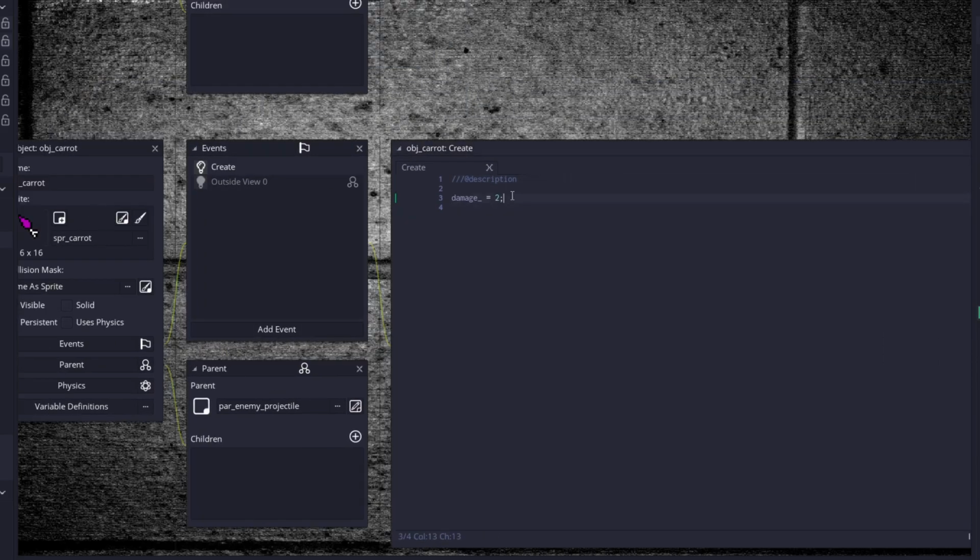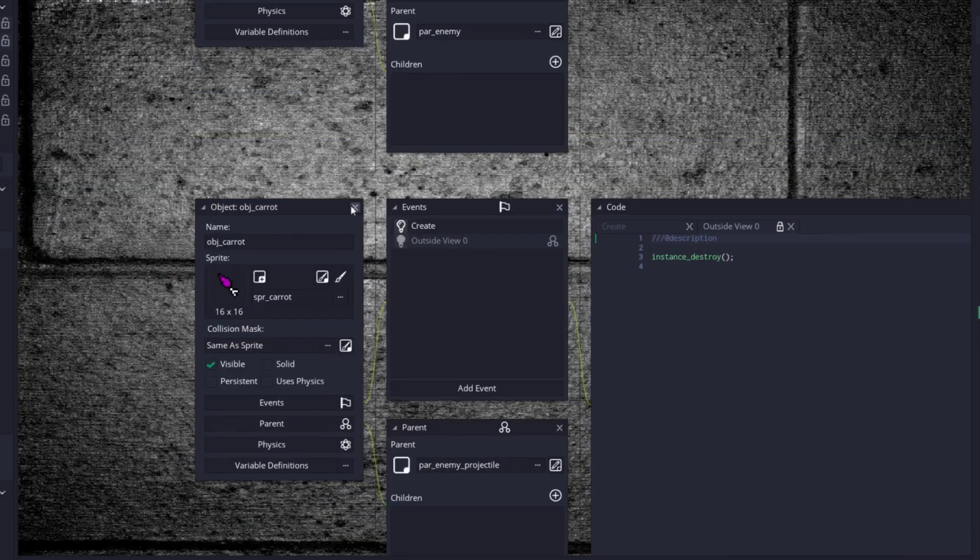Set it to have a damage equal to 2, and of course it inherits the instance destroy when it goes outside of the view.